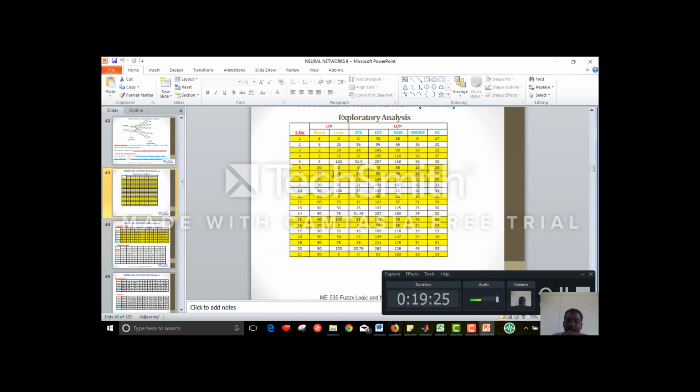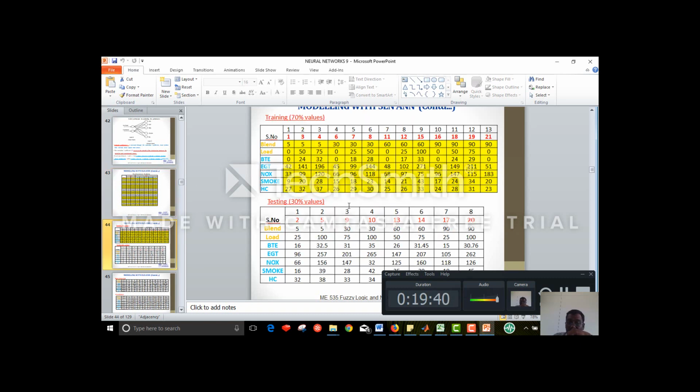Generally in research, 70% of values are used for training and the remaining 30% are used for testing. Among the 21 readings, I am using 13 for training and 8 for testing. With the 70% of values only, I can predict the remaining 30%. We cannot go for every attempt for each and every experiment. If we make a trial run with that 70%, we can predict the rest, and so we can minimize the time.